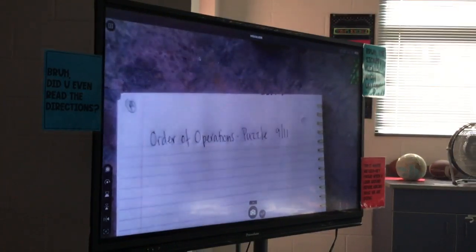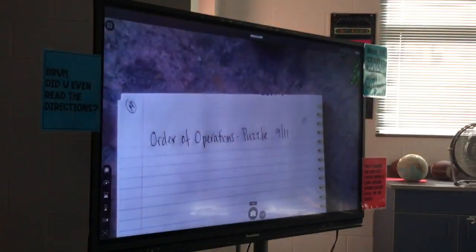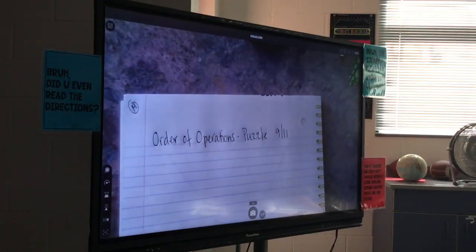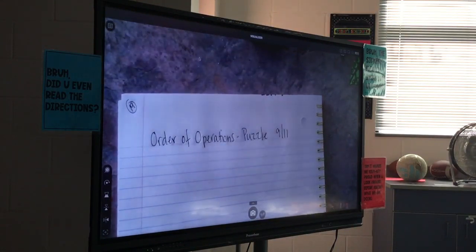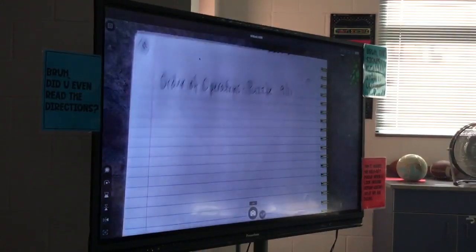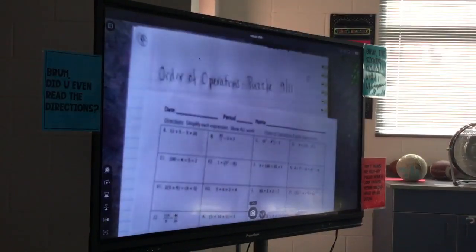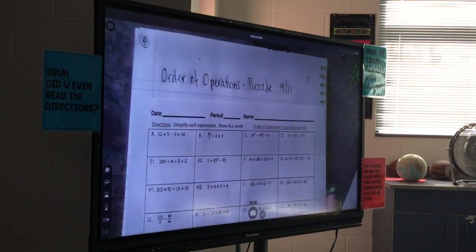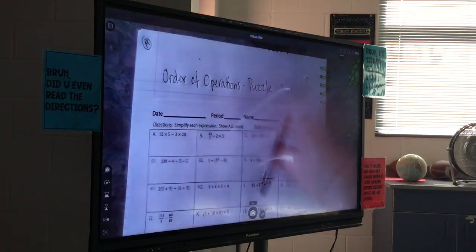It's teeny tiny small. You are not going to do your work on this paper. Okay? Can you write your answers on this paper? Yes. Absolutely. Where are you going to do your work though? In your notebook. All right, so it says directions, simplify each expression, show all work. All right, we're going to be showing all of our work in our notebook.